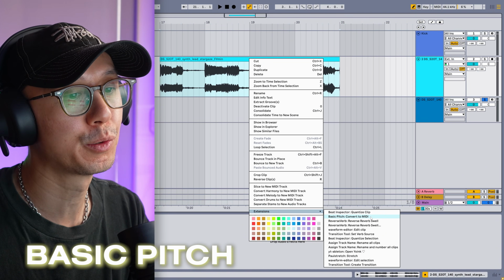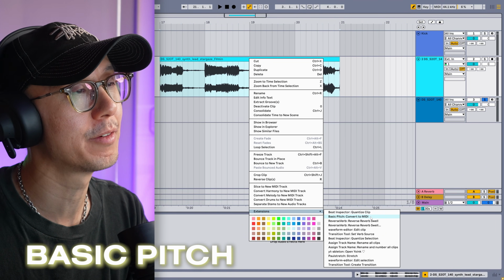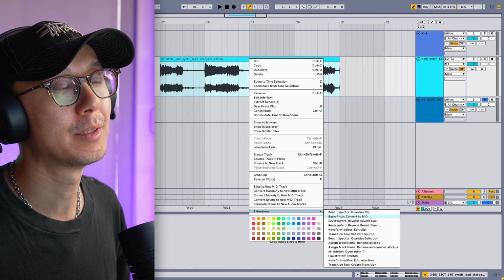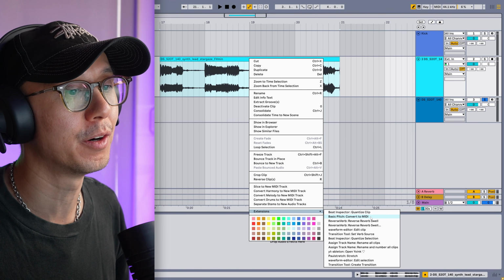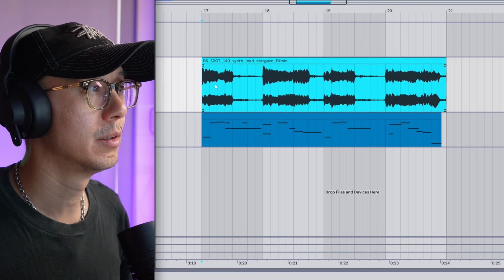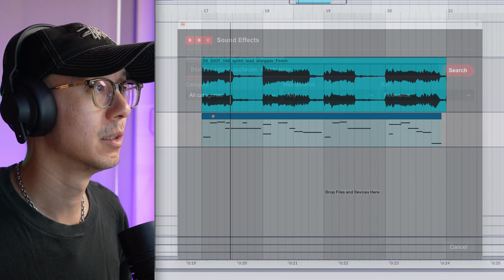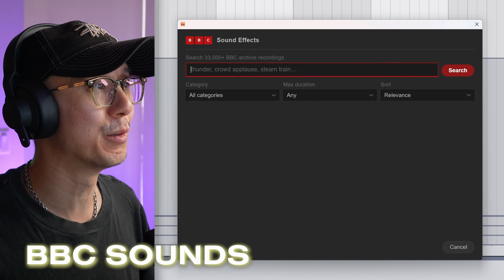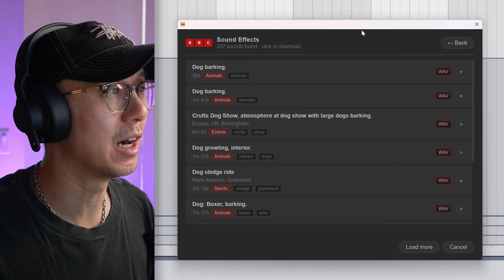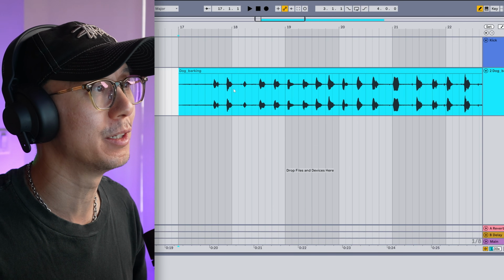The Basic Pitch tool apparently uses Spotify's pitching algorithm, which people are saying is more accurate when you convert audio to MIDI. Here's the audio. Here's the MIDI. BBC Sound Effects is really cool. You can look up all its archive of free sounds and import it into your project.